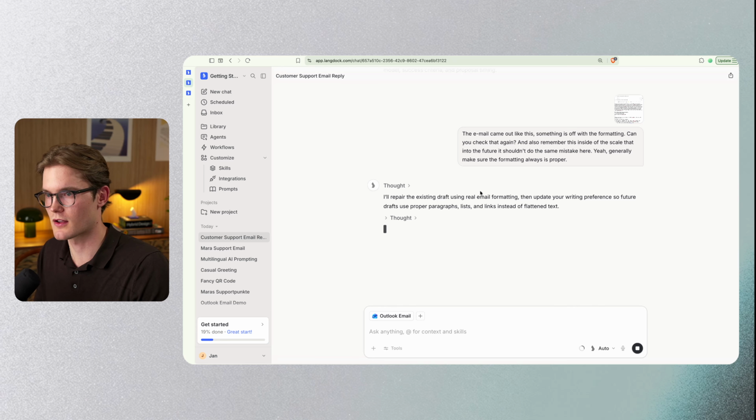So you can always say, check my skill that I have, just make an update to it based on the feedback that I have. That's how it works. And also that's how we iterate on our own internal skills that we use.